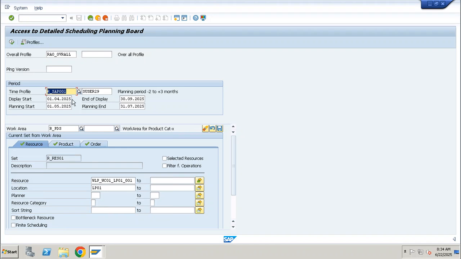Okay, and second is your display start. Display start means you will be able to see your requirements or your plan orders in minus 2 plus 3 months, right? 3 months means 30/09/2025. This is your display start date. Okay, and it's a planning start date. So planning start date, you can see it is starting from minus 1 month to plus 2 months, right?